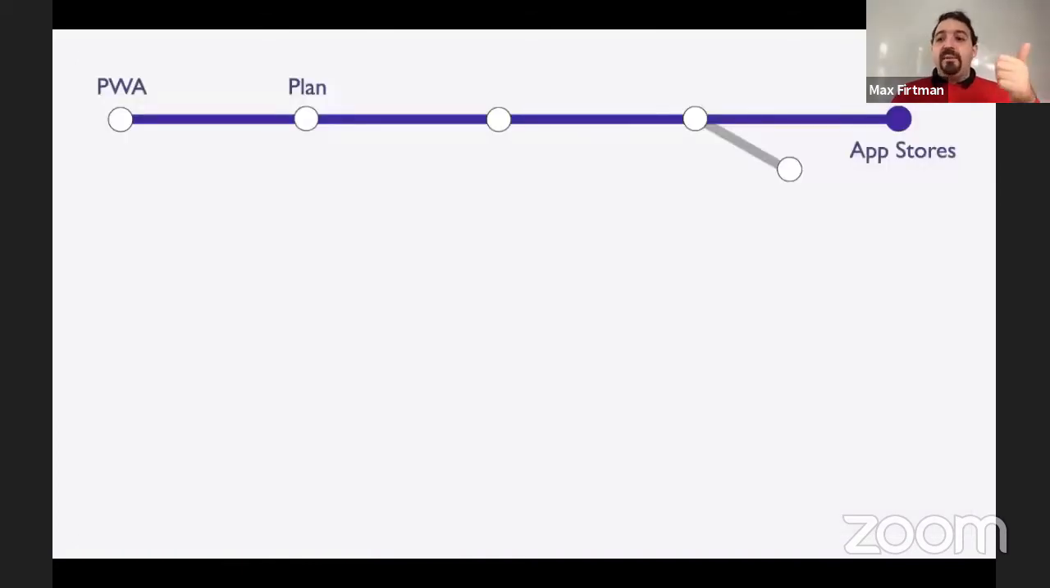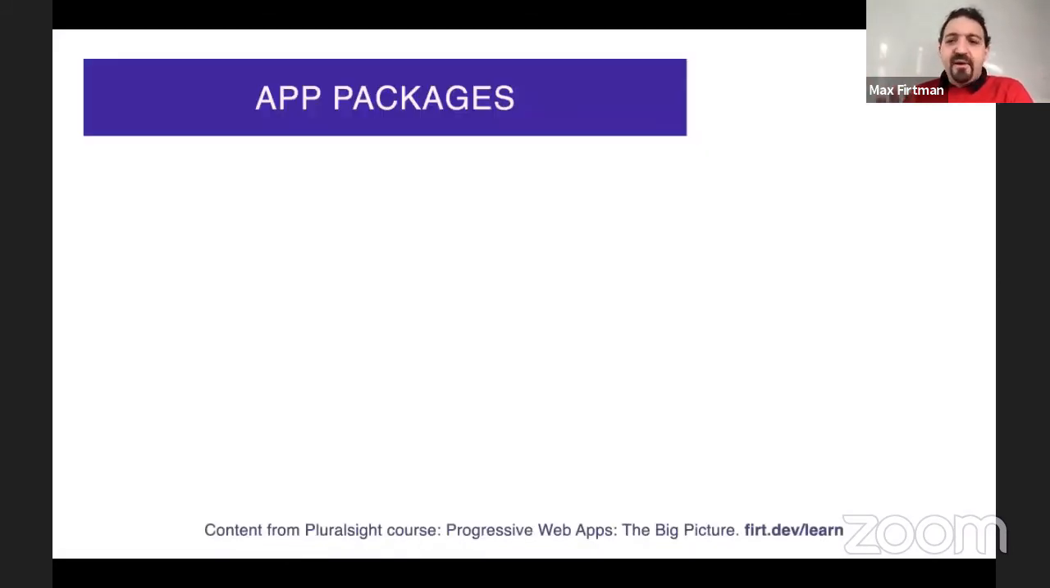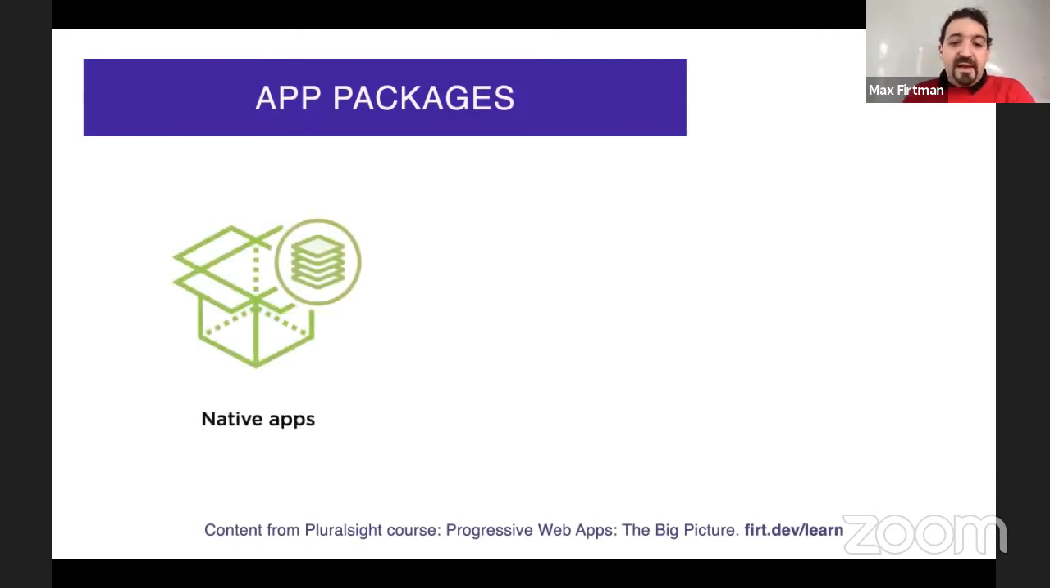So now we know that we have a PWA and we started the plan, or at least we planned what we are going to do. The next step, or the next station for us, is launchers. We actually need to create app or PWA launchers. So let's try to understand what a launcher is. There are 3 kinds of packages typically available for a store. We can have a native app. A native app is a package that contains all the assets, the binary files and the assets of your app. For example, on Android, it's an APK. On iOS, it's an IPA.